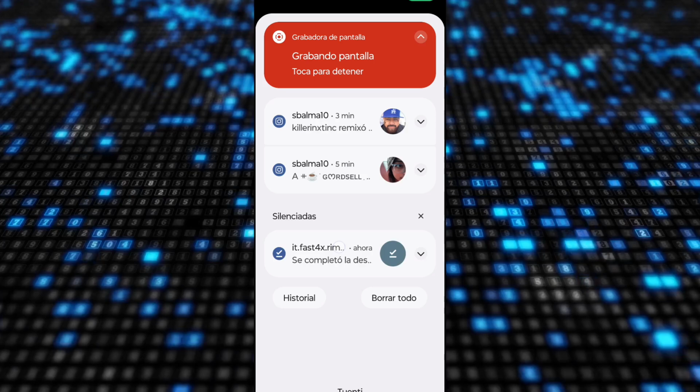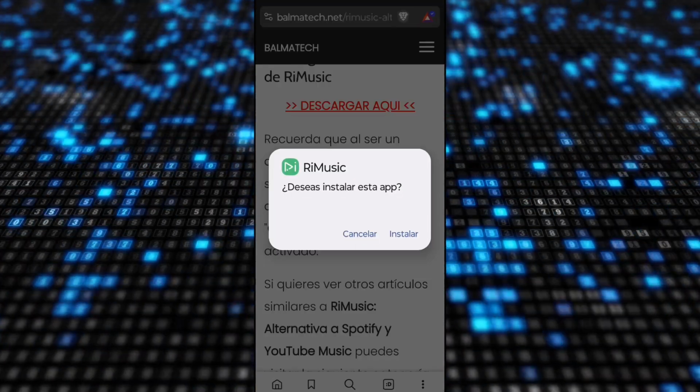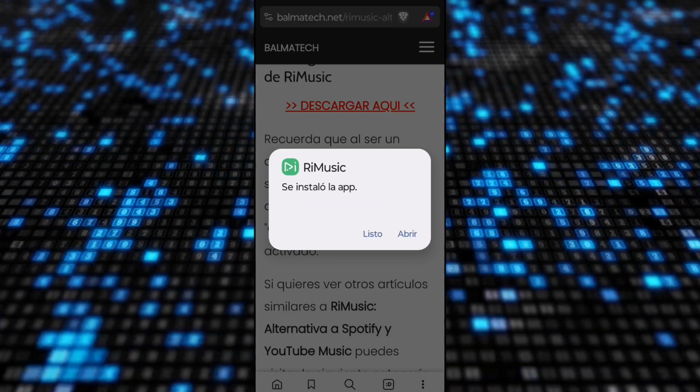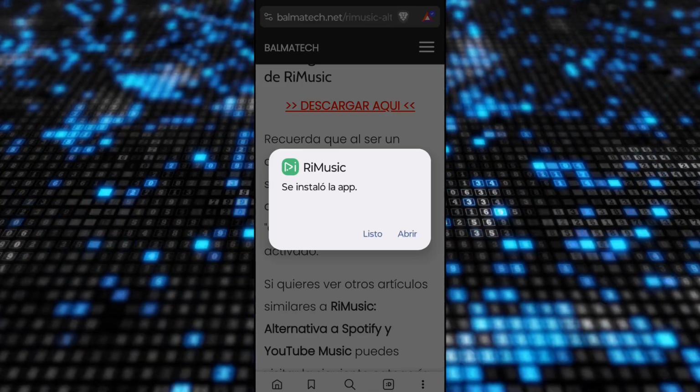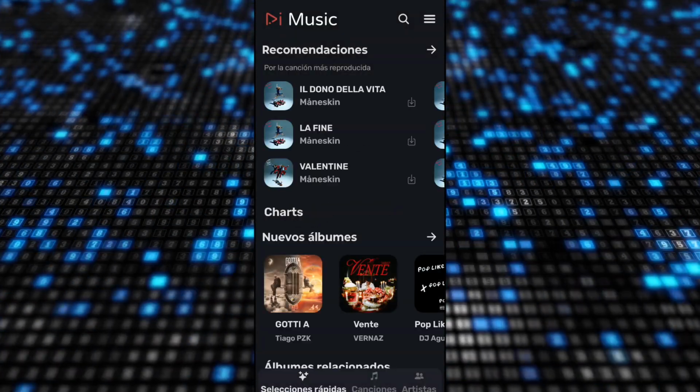Once downloaded, tap on it to install. The app we're going to use is called ReMusic. I've been testing it for a while, and it's quite comprehensive. Once installed, tap Open. You'll find a very user-friendly interface, similar to other apps like Spotify.